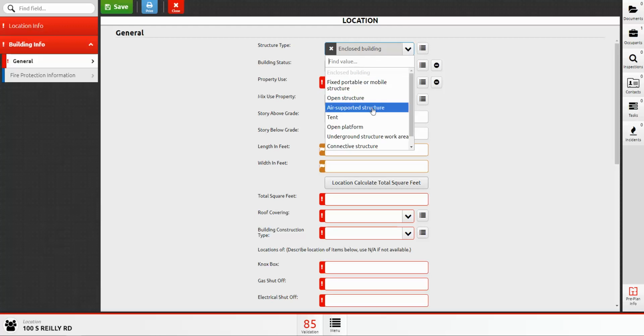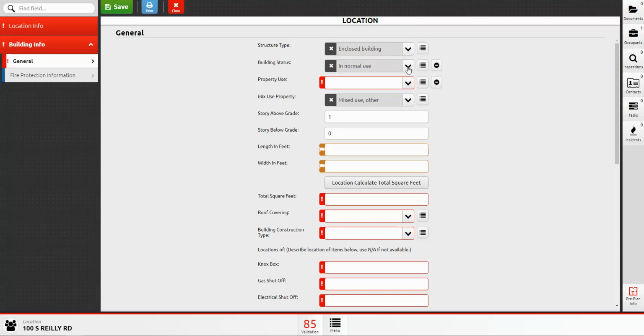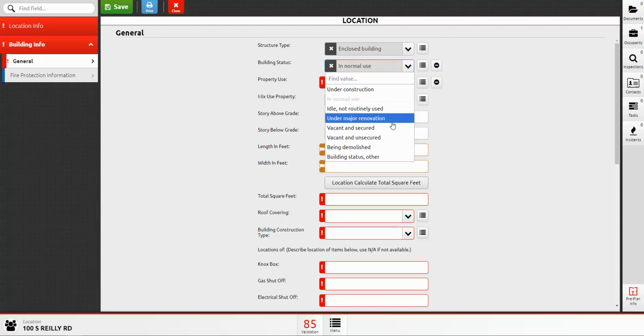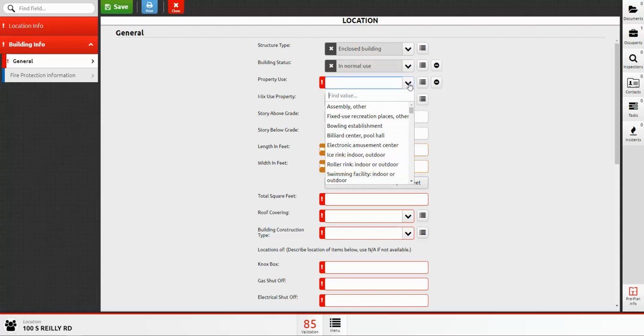So structure type is the same information that was in Firehouse as far as what you could choose. Building status, same thing. If you run across something that was in normal use, and let's say you go do a pre-plan and come to find out that it's been vacated, you'd be able to go ahead and switch it in here for that purpose. And property use, same stuff.